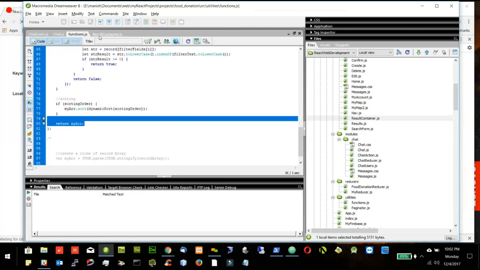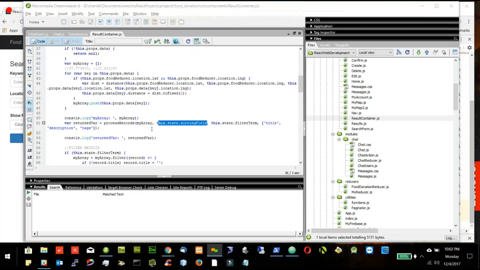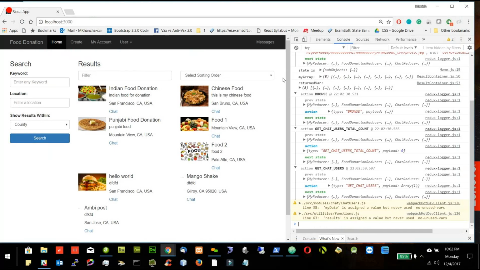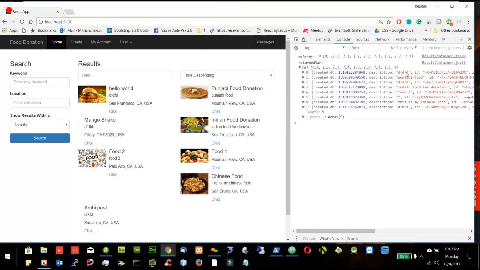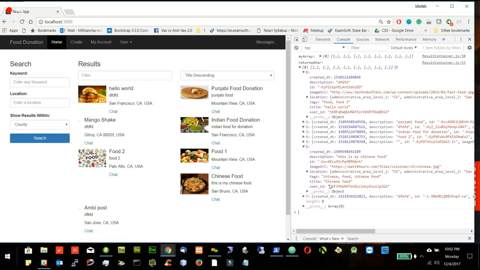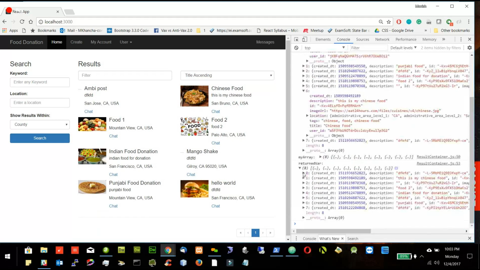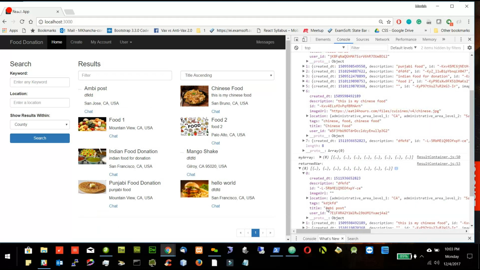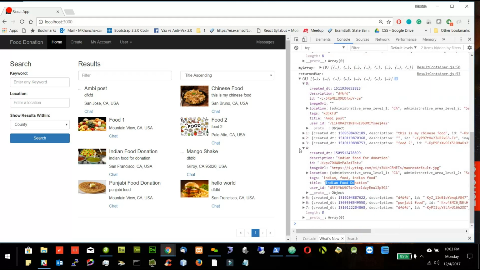Now let's try to do the sorting field here. It is the same sorting field, I get it from the variables. Now let's try this here. I will change this to, let's say, title descending. So you will see the title should be descending here. It's calling Hello World, and then it is calling Chinese food because it's going descending. Let's say if I do ascending, then it's saying Ambi post, Indian food, so it's ascending in the order.